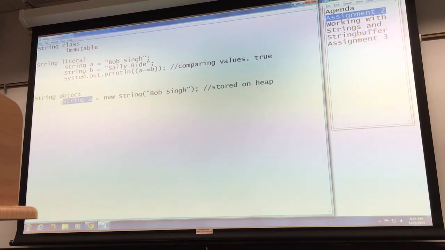Sorry? String is the class type, yes. What is A? Not getting the answer. You guys are saying it's an object. It's a reference. A reference is the name of an object. It's a variable declared of a certain type. Right? And in this case, the object is this guy right here. What you put on the right-hand side of the expression when you use new, that makes the object. And the object lives on the heap.